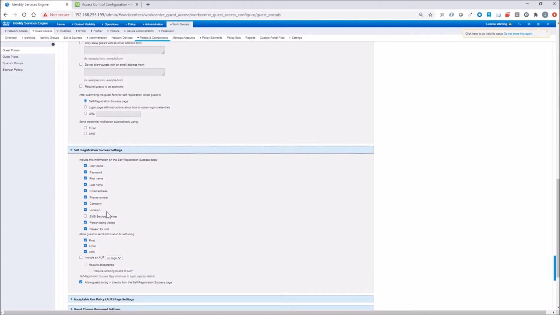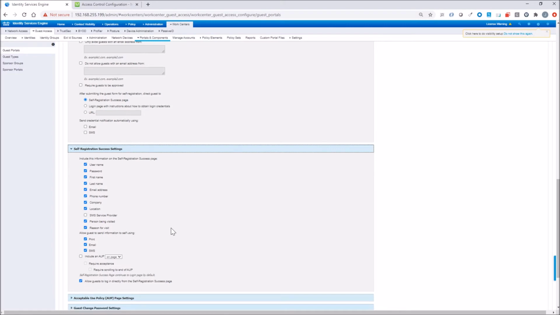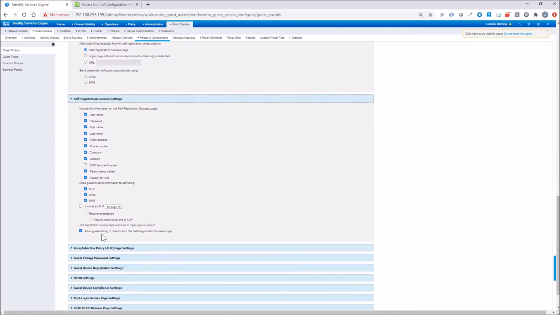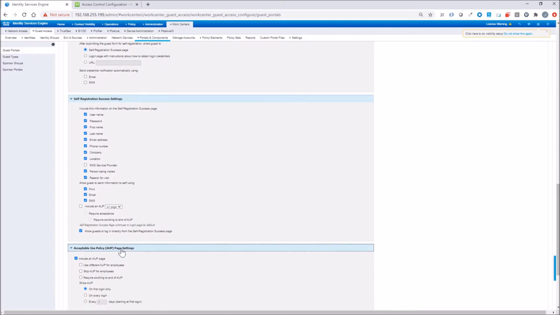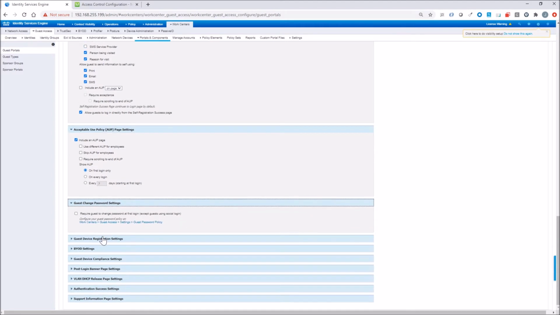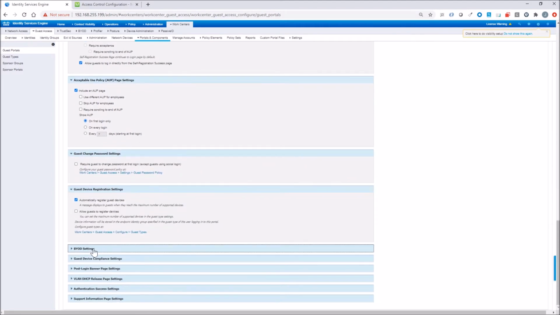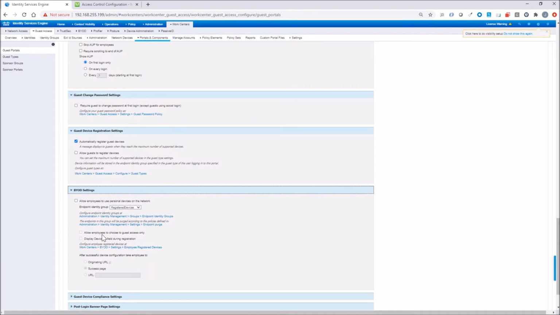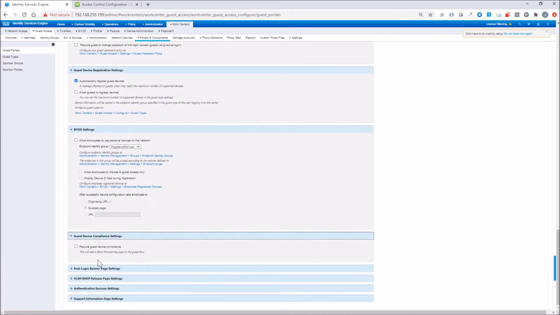And again, here's your self-registration success settings. So what you're going to allow the user to see, whether they want to print, email, SMS the credentials, or sign in right from that page. Again, once signed in, maybe you only want to show the AUP the first time only, or you might want it to recur over 7 days or something like that.